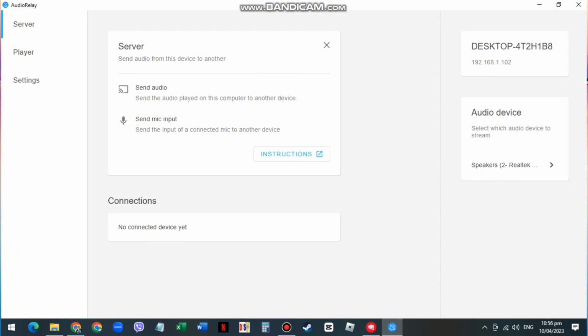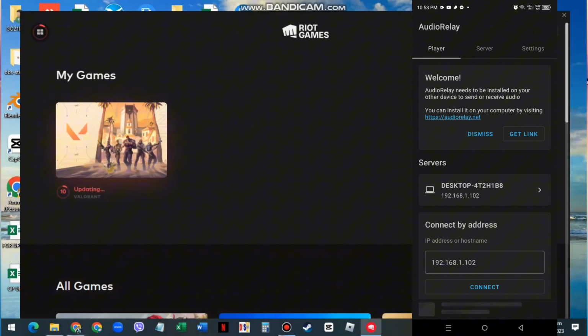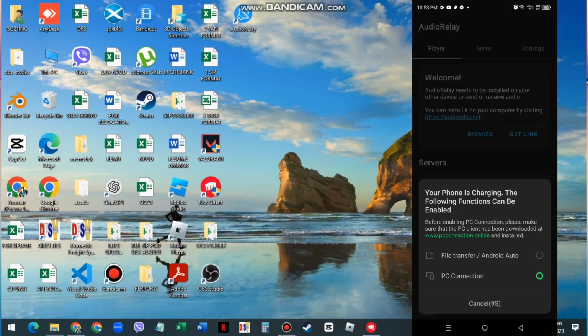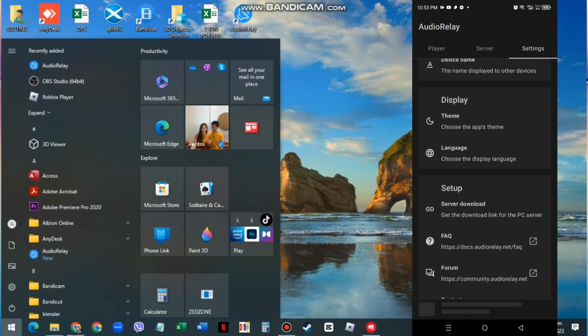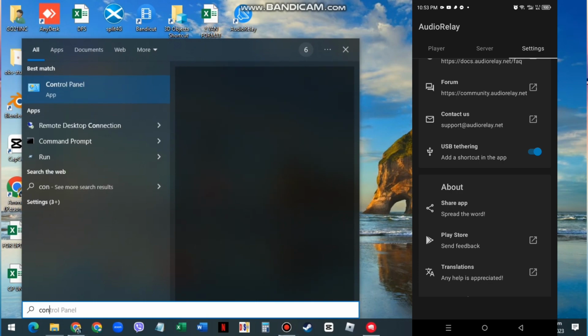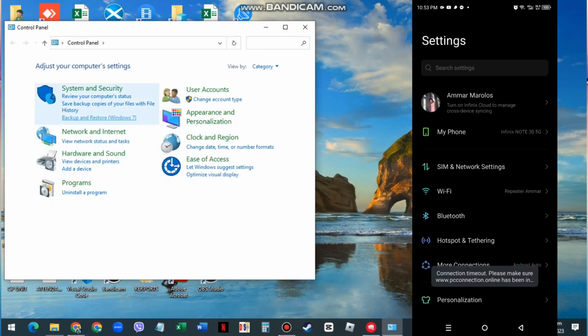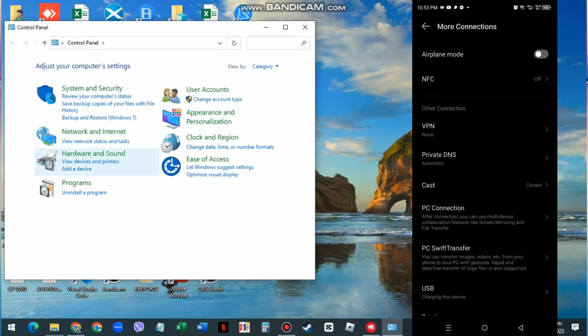There's also another way you can do it, by connecting your Android phone and your PC via USB cable. So we're just going to connect the phone and the PC. After you've connected it, go to settings, scroll down, and enable USB tethering. Also on your phone, go to settings, go to Wi-Fi, and hit hotspot and tethering.